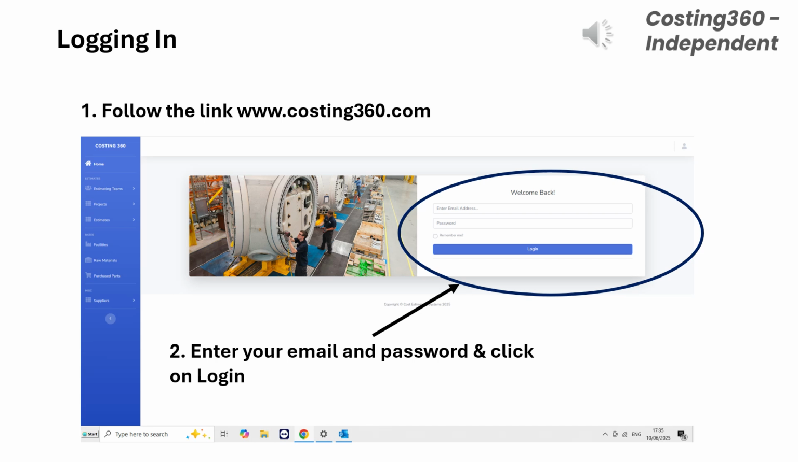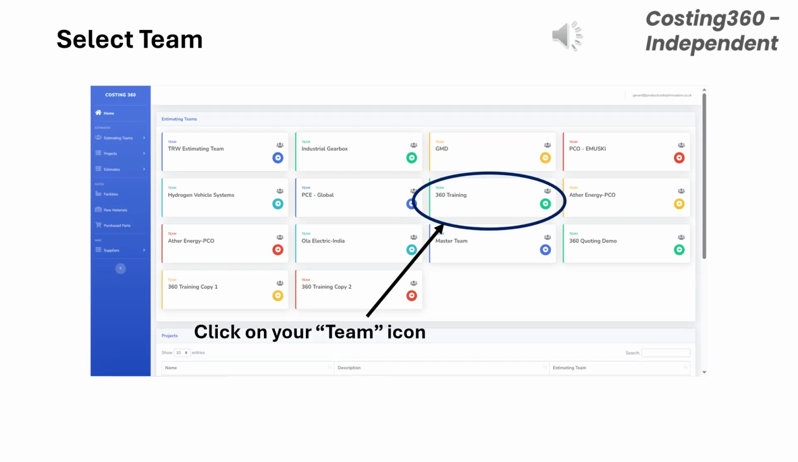As in video 1, follow the link www.costing360.com. You get to the login page. Enter your email and password and click on Login. Click on your team icon. I am again using 360 Training Team for this video.